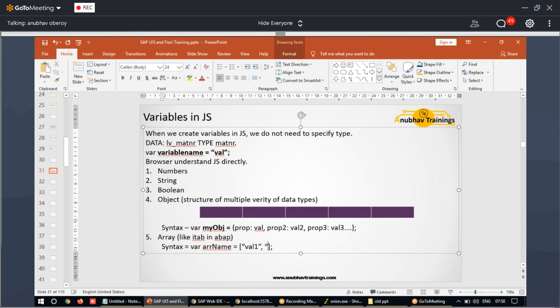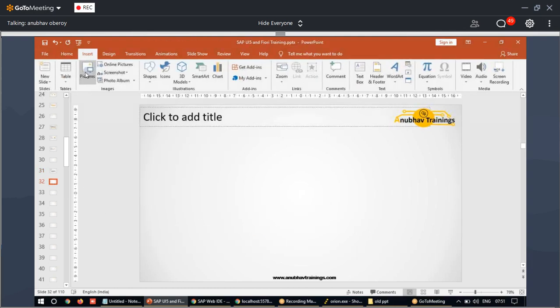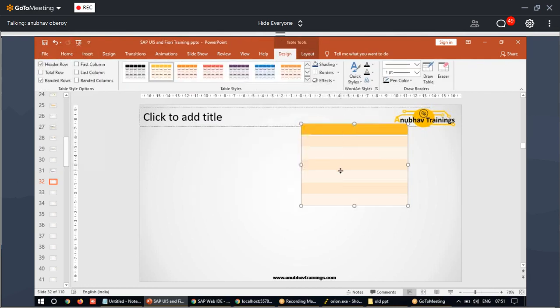So you can have employee ID, then you can have name, which is a string. You can have salary, which is a number. You can have currency. You can have whether the employee is a smoker, which is a Boolean. So I want to store multiple data types together in the form of a structure. How can I create a similar structure in JavaScript? Very much possible.